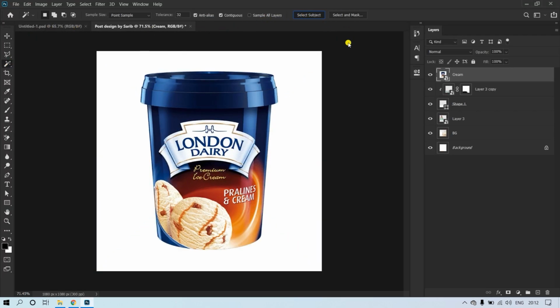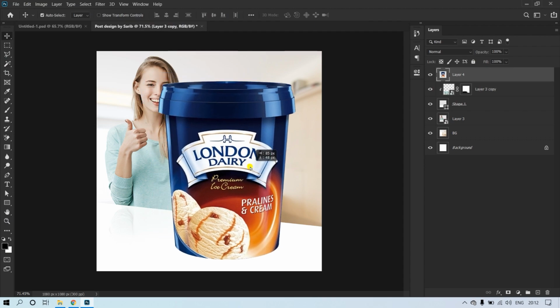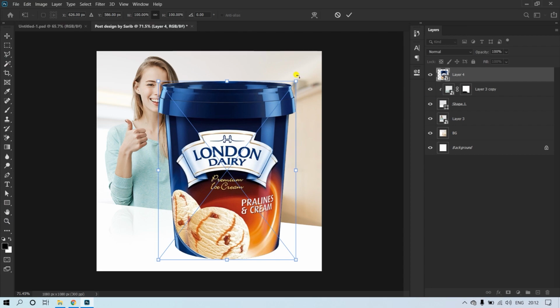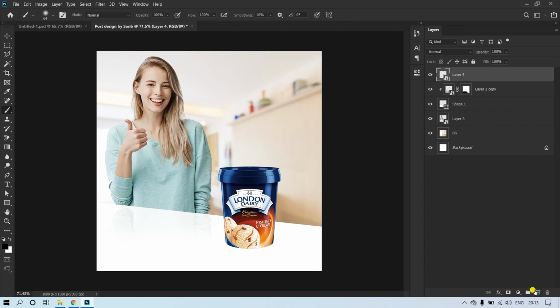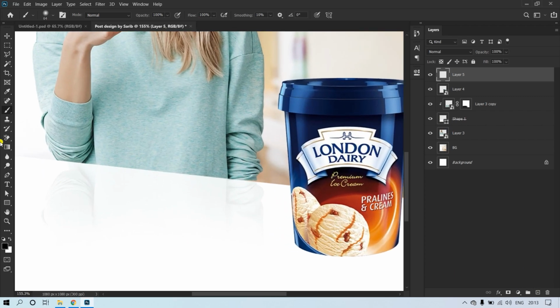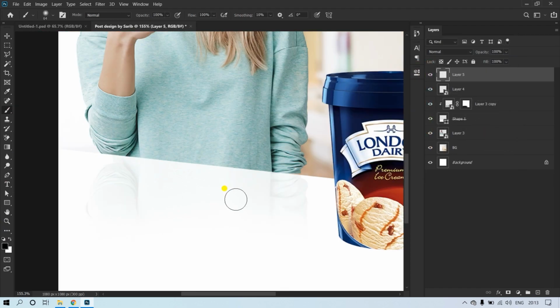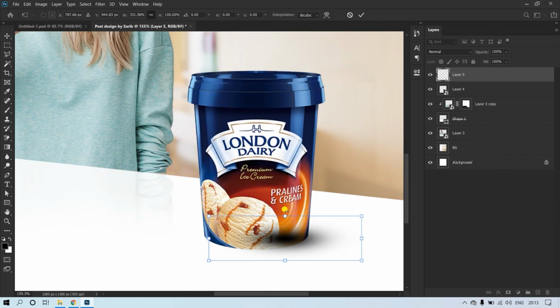Click on Select Subject. So we have a selection. Now press Ctrl J and delete this layer. Now first of all convert it to a smart object and then press Ctrl T and resize it. Now take a new layer, select the brush tool and select black color. Right click, hardness should be 0 and now one click. Now press Ctrl T and resize it. This is for shadow.